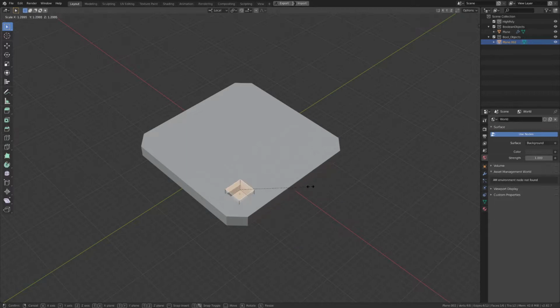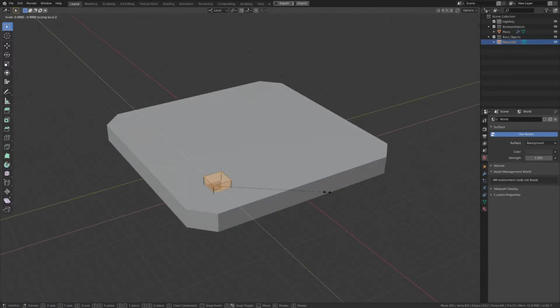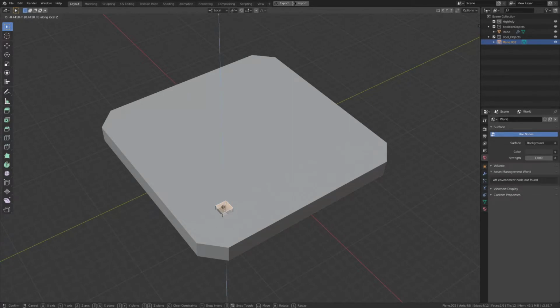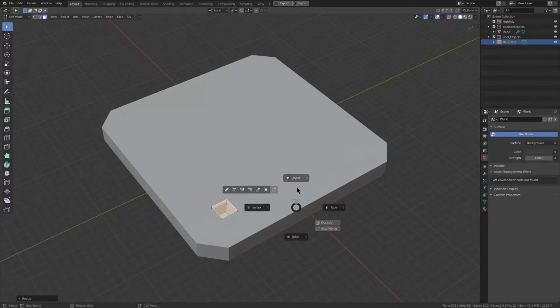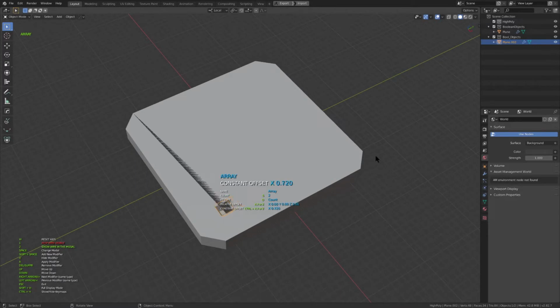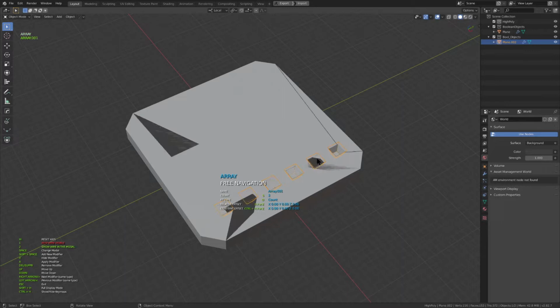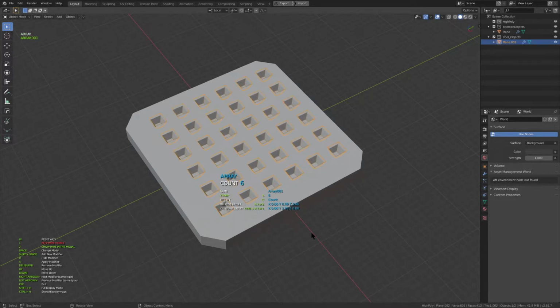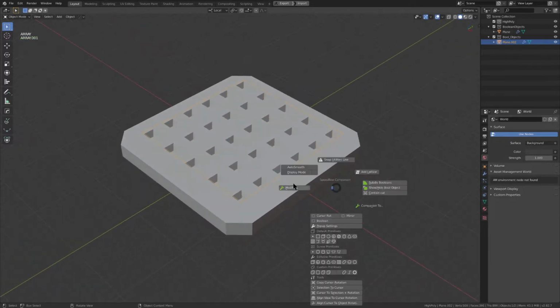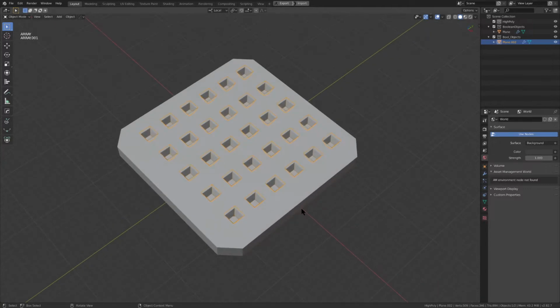Now I need a box to cut the hole in my plate. I make it small, maybe with a few changes to make it interesting. And now I want to add an array modifier on the x-axis and give some distance between duplications, and another array on the y-axis, and now we have this beautiful grid system.